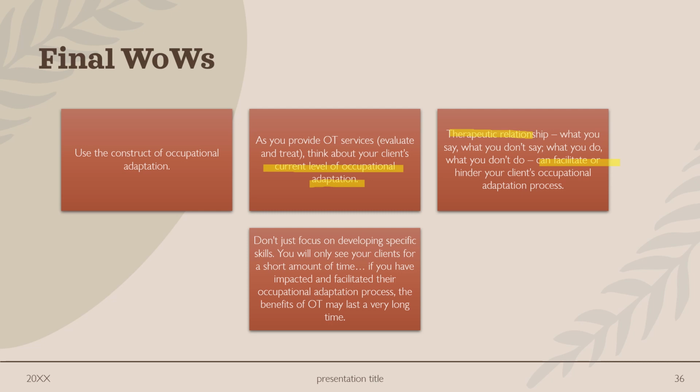Make sure you are using the right words and you're not stopping them. Don't just focus on developing specific skills. You will only see your clients for a short period of time. So if you have impacted and facilitated their occupational adaptation process, the benefits of OT may last a very long time. And by teaching them how to adapt to various things, it should help them adapt to other things in the future.